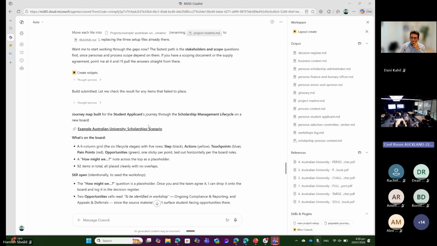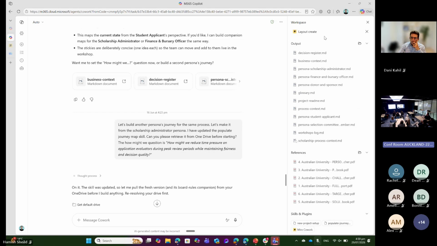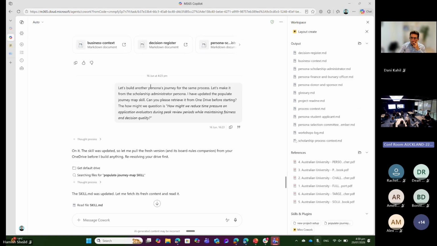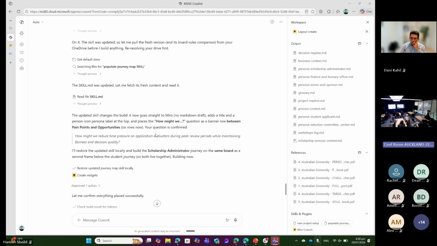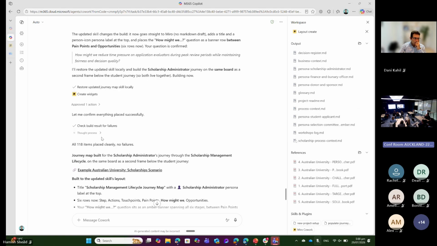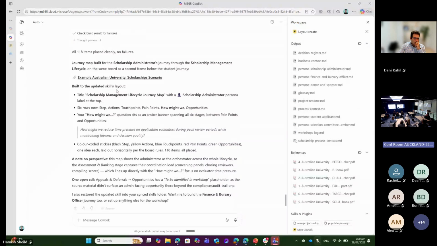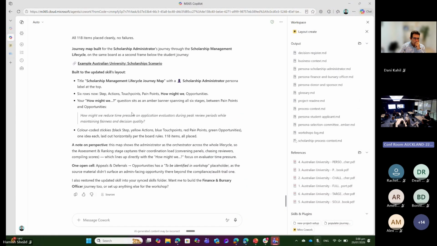Then I've gone through a bit of stuff to scroll through here, and I said, let's build a persona journey. What I've got here is a populate journey map skill. It takes all that input context, mostly reading from this scholarships process context. It goes away and creates the stuff on the board, and then tells me at the end, I've done it. Here's a link to the Miro board, and it gives me an overview of what it's done.